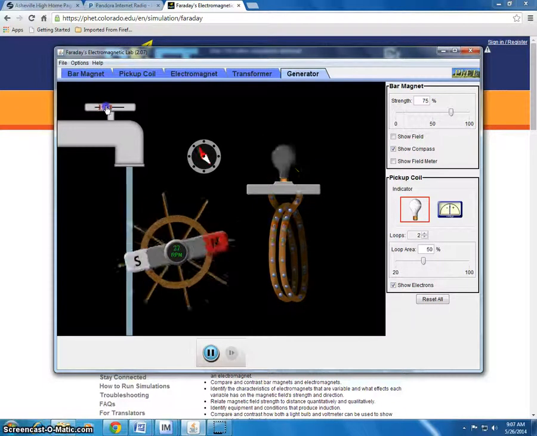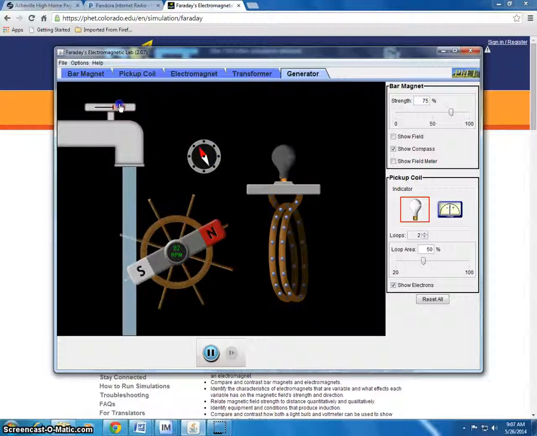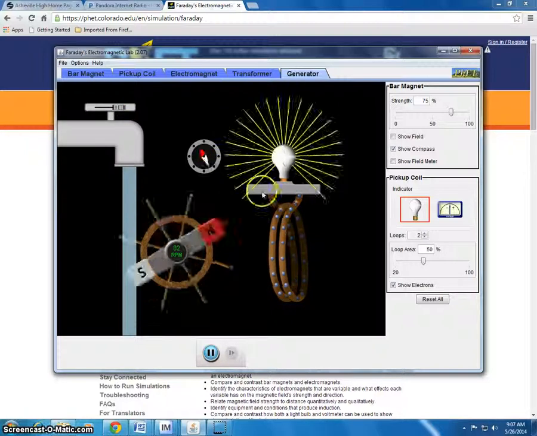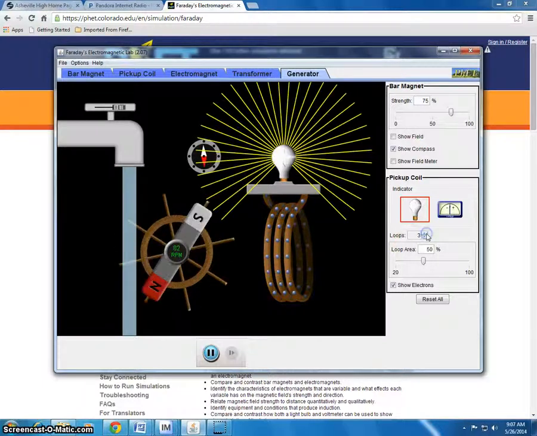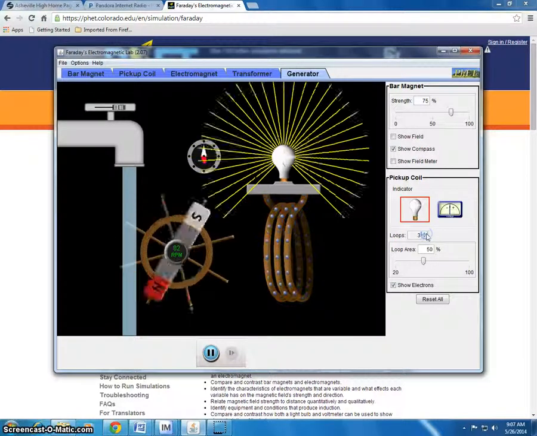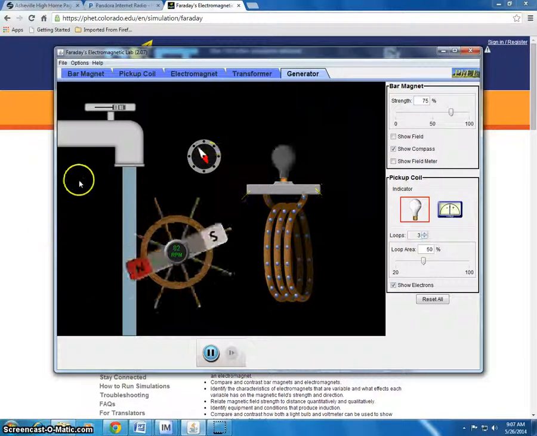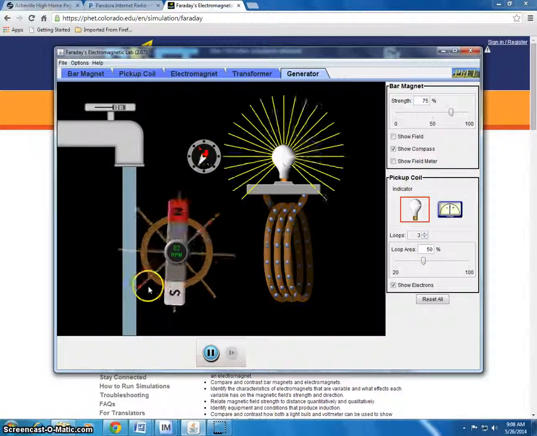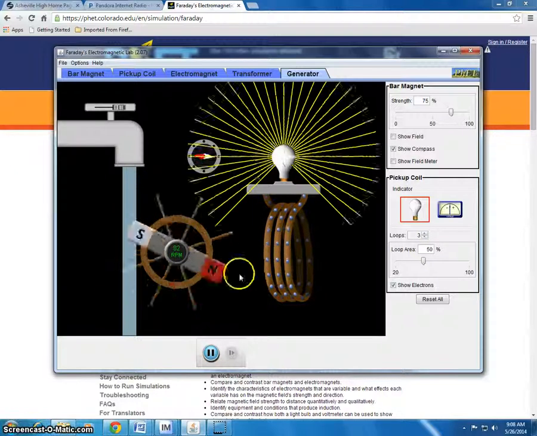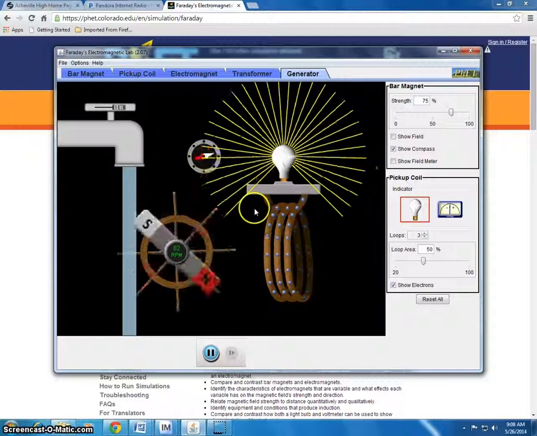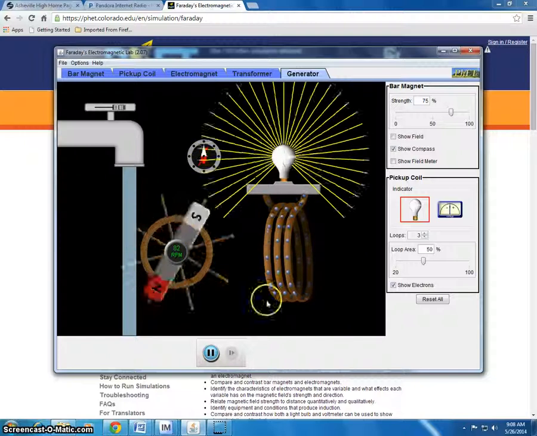Now if we were to increase the rate at which this happens, you'd see we'd make more electricity. We could also increase the number of loops, and as I do that, it gets brighter and brighter. Okay, so this is another example of using mechanical energy, so falling water, just like a dam does, in order to generate some electrical power. So this is how a generator works.